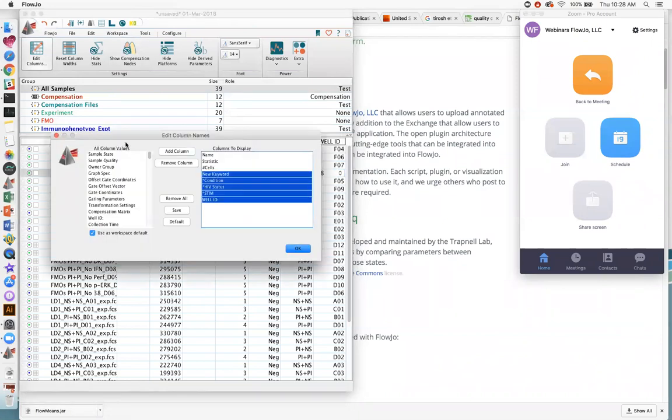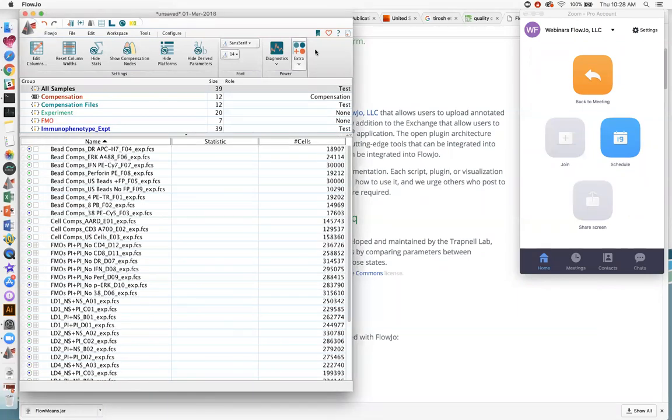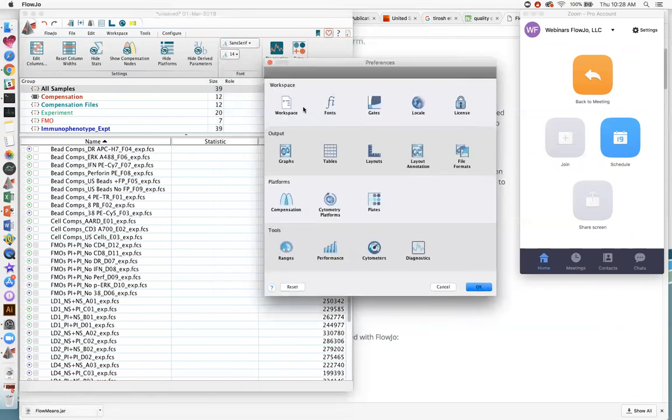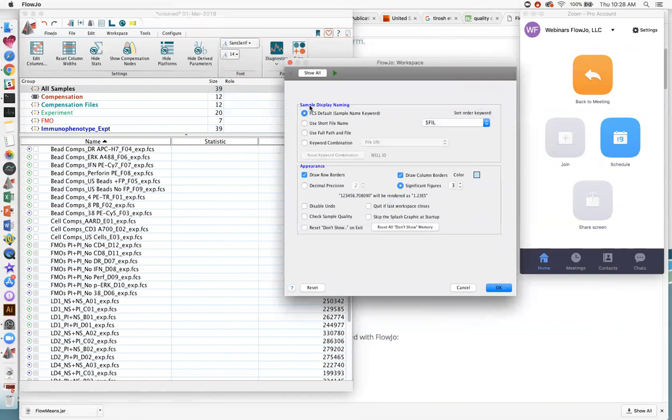Right, you're descending. If you don't like the name that FlowJo uses here, you want to use something else as the name for the name column, the way to do that is head up to the preferences. So this little heart icon here is your preferences for FlowJo. Click on that. Right, and then you'll see this button where it says Workspace. You click on the Workspace button, and in the very top here, it'll have a box that says Sample Display Naming. Okay, from here, you can change the keyword that you use.